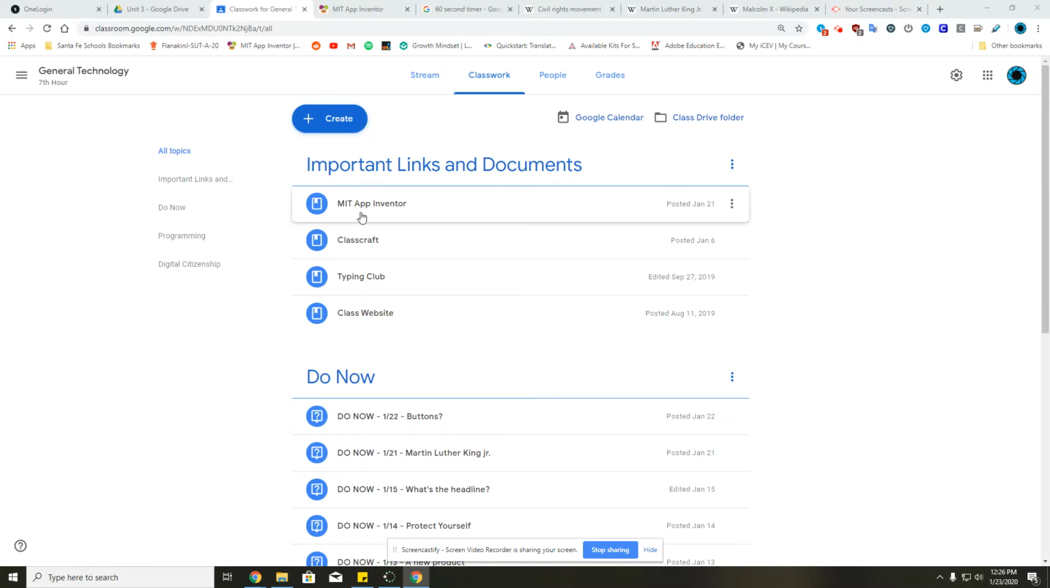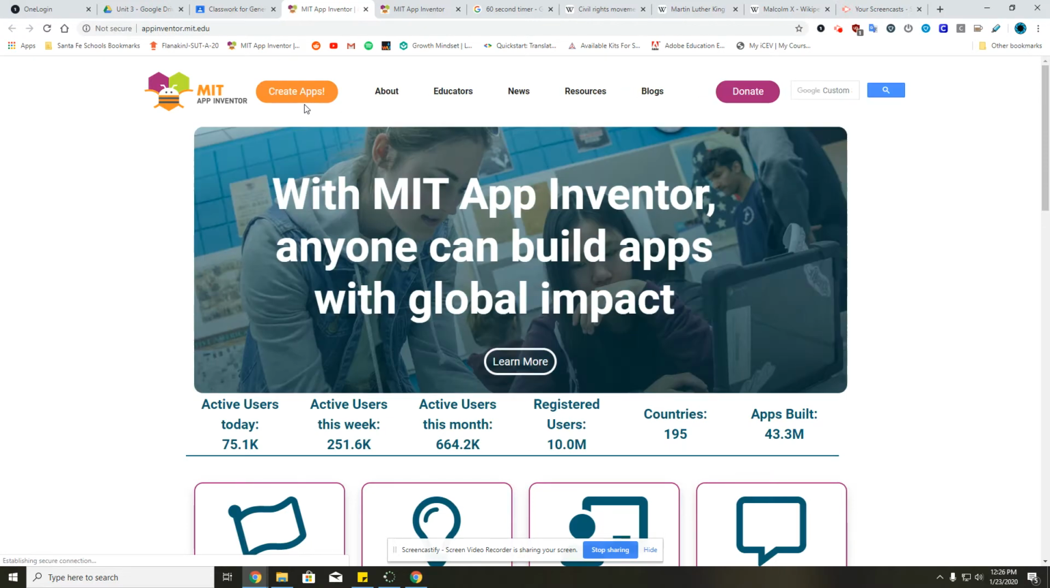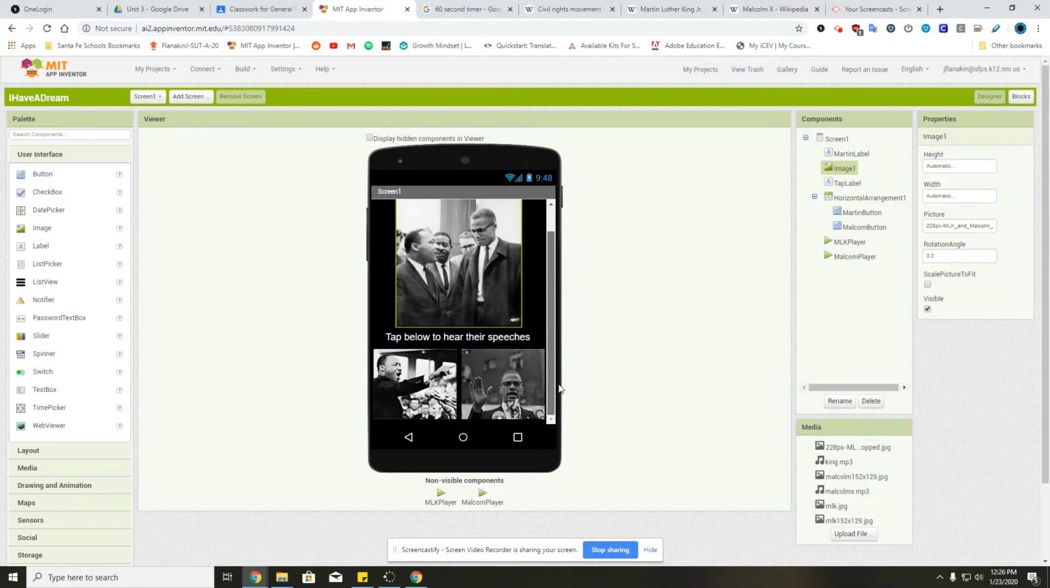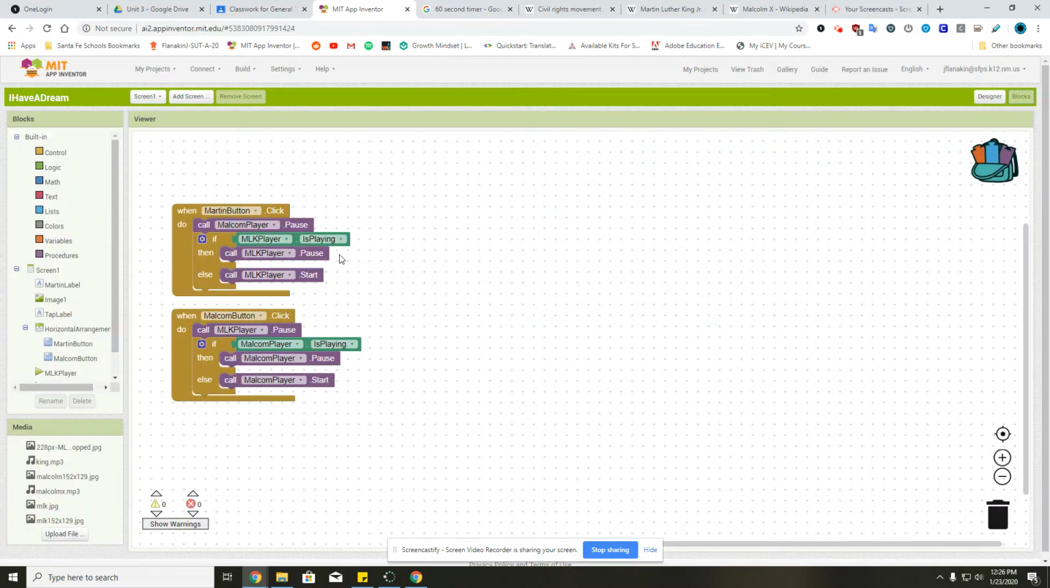So first thing you're going to do is go to MIT App Inventor. Obviously, click on there. Go ahead and click on Create Apps and log in and get to your application. You should have all of this here, and you should have these two blocks of code after the second video you finish.